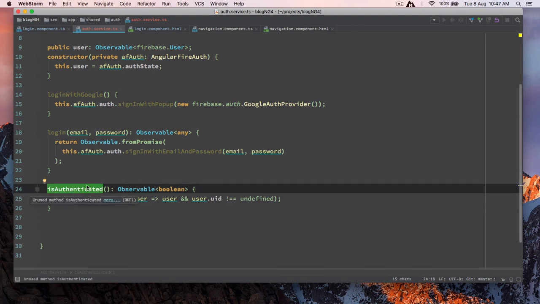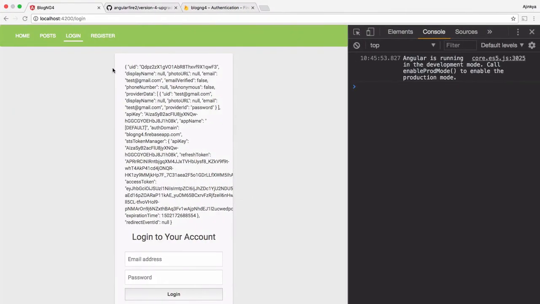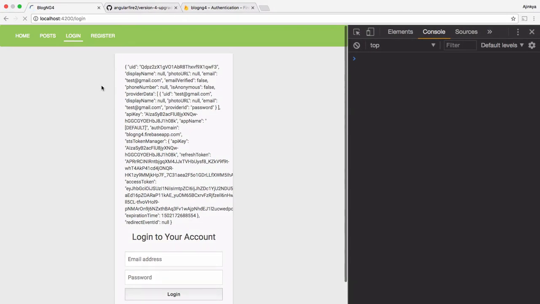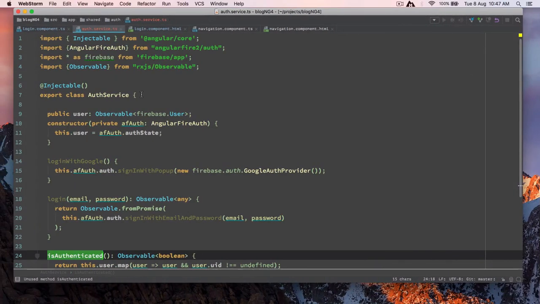All right, so the main objective right now for us is, if the user is logged in, we are going to hide the login and register buttons, and instead we are going to show a logout button. So let's just go to our navigation now.